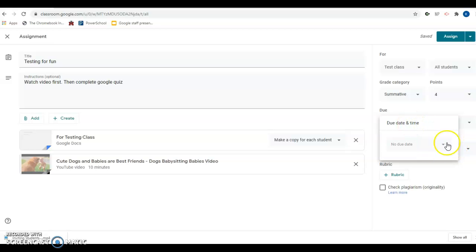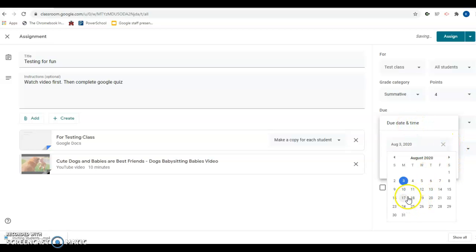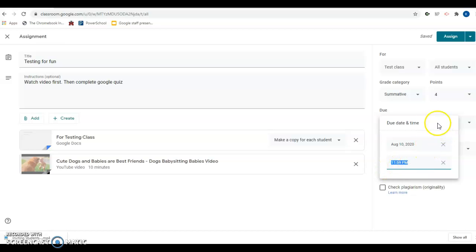I can go ahead and click date and time, so I can say it's going to be due on the 10th. And if I have a time option, I can actually put like 3:45 on here or midnight. Don't ever put midnight, put 11:59 p.m. Otherwise it kicks it over to the next day. So if you put 11:59 p.m., then that will show up there.